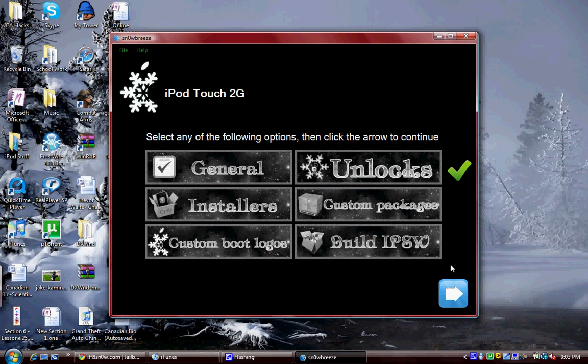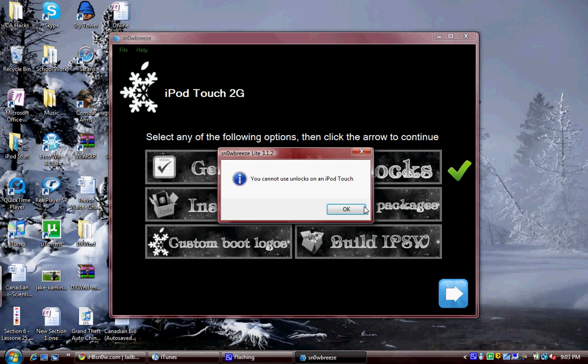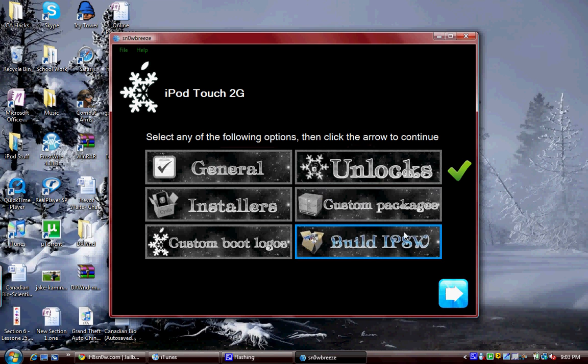You can also go into unlocks. Let's say you're for an iPhone, but obviously I'm using an iPod Touch, so I cannot do this. So pretty much we just went into installers, picked our installers. We went into custom packages. I didn't want to add custom packages. And our custom boot logos we kept at normal, pretty much. And if you were an iPhone, you can go in unlocks and unlock it for any carrier.